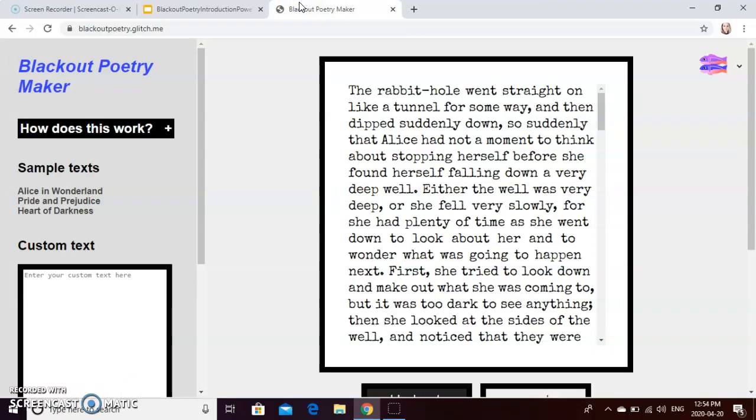So you will go to this website, blackoutpoetry.glitch.me, and if you type that into your URL browser, you will come directly to this page. As you can tell on the left, they have some sample texts that you can use. These are Alice in Wonderland, Pride and Prejudice, which is by Jane Austen, or Heart of Darkness, which is a poem. So today I'm going to be using a piece from Alice in Wonderland to make my poem.